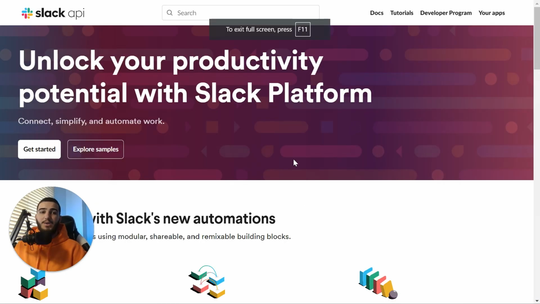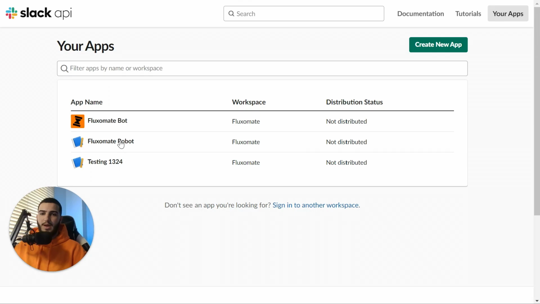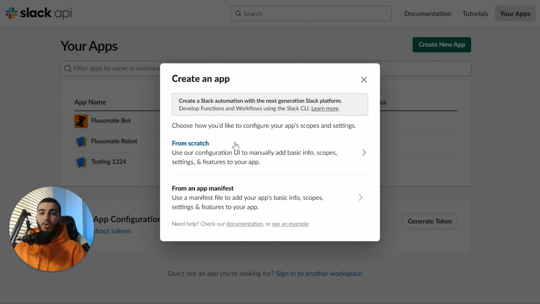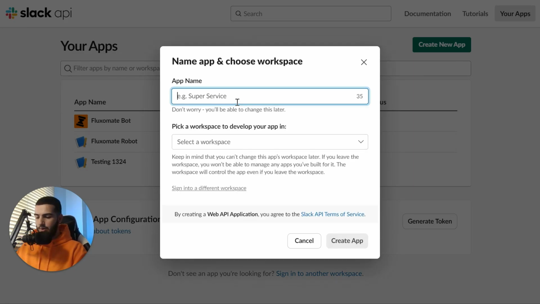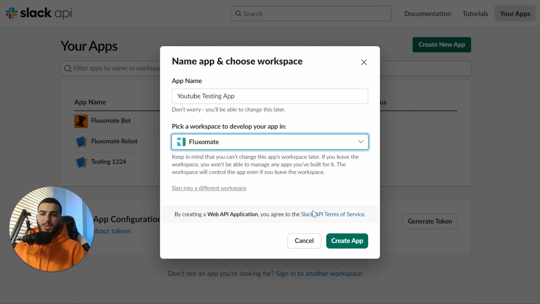If you head over to api.slack.com and you want to sign in or log in if you don't already have an app, once you're here, you're going to see this homepage. All you want to do is go over to your apps in the top right hand corner, and you can see I've got a couple of tests I was doing before this video and the app that I actually use within my own Slack channel. But for this, we're going to press this big green button and create a new app. We're going to go from scratch, and for the name, I'm going to call this YouTube Testing App, nice and clear. And then obviously you're going to choose your Slack workspace just like that. Then we're going to go ahead and actually create an app.